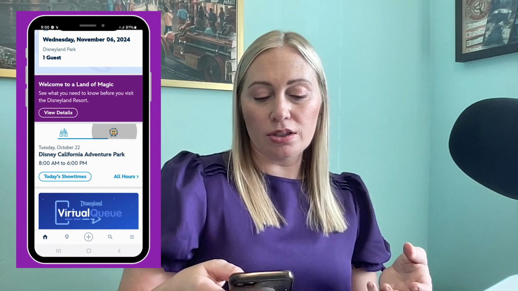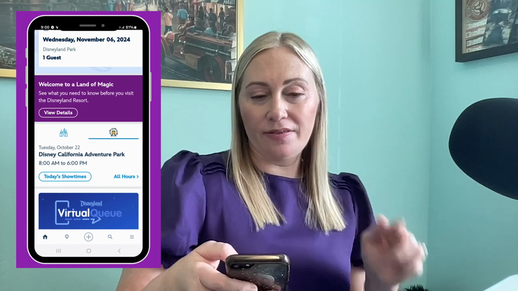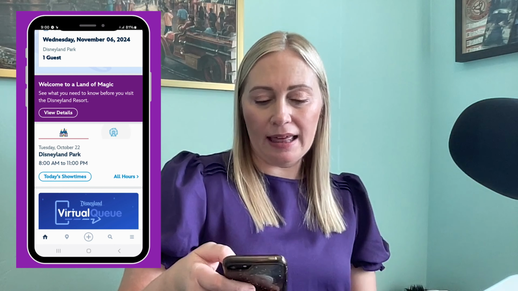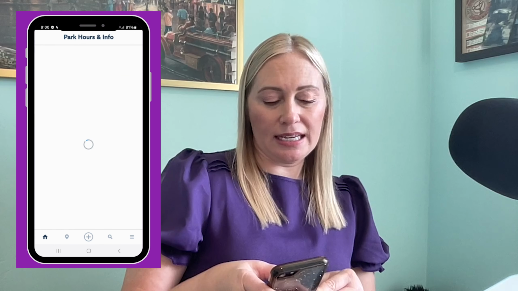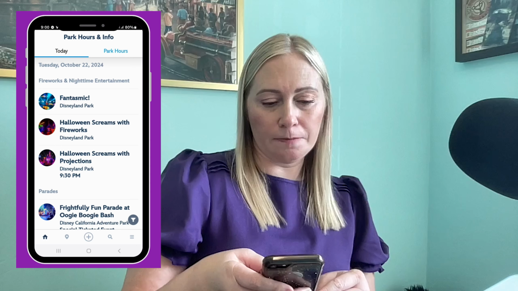So it first highlights the castle icon, which means Disneyland Park. You could also tap on the Ferris wheel icon, and that will highlight California Adventure Park. It tells you the hours there. And since we're still in California Adventure, let's just go ahead and click on today's show times. That's the button right there below the park hours.